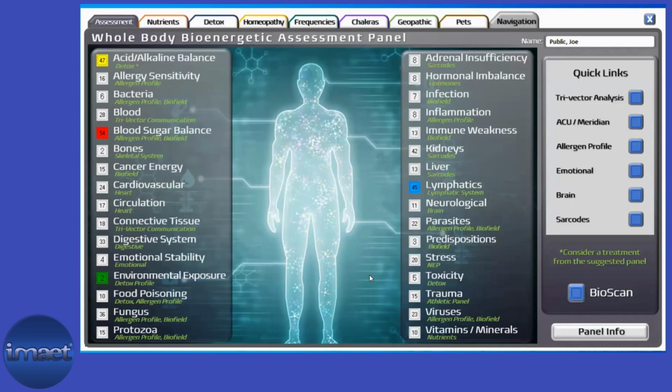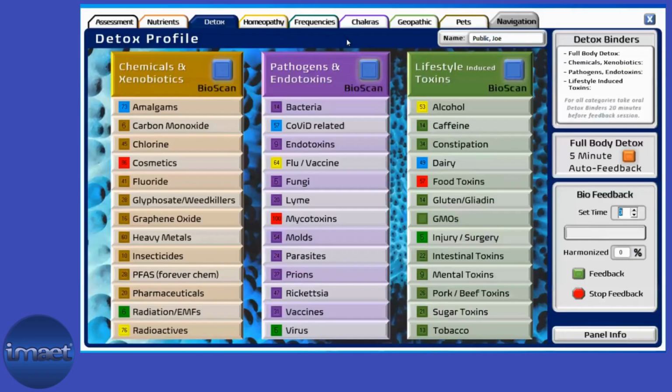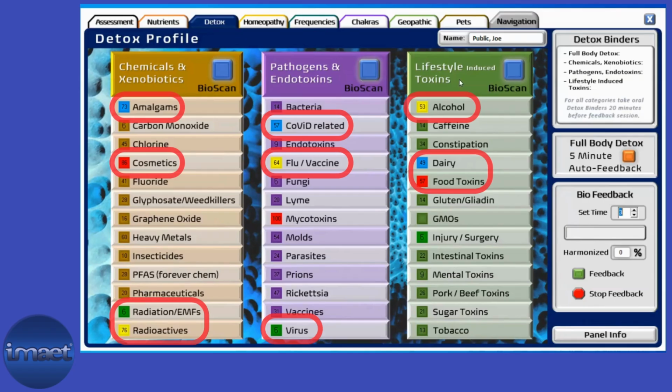The other thing I'm going to mention is that the panels may change based on the version of software you have. Maybe you don't have all these panels listed. The version of my software does, but yours may not. So you're going to work with what you have. In this case, we're going to go to the detox panel. Again, I had already come in here and run these to get the results, so we're not waiting for this to run. We're just looking at the results. When you come in here the first time, all these numbers would be blank. So you would click the bioscan for this category, and this category, and then it would give you these numbers.